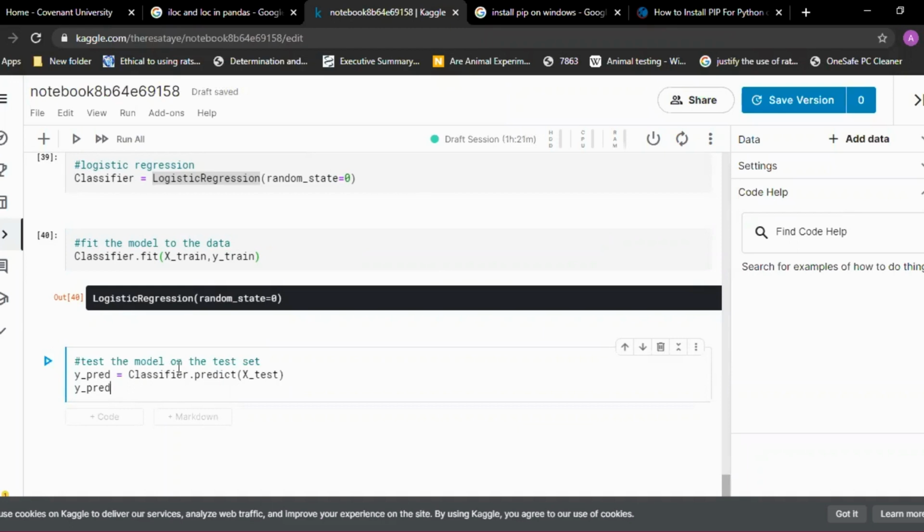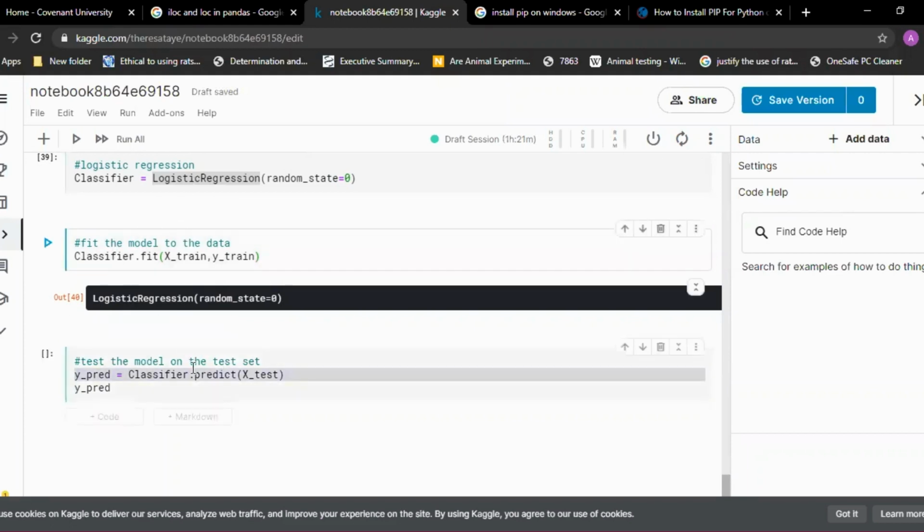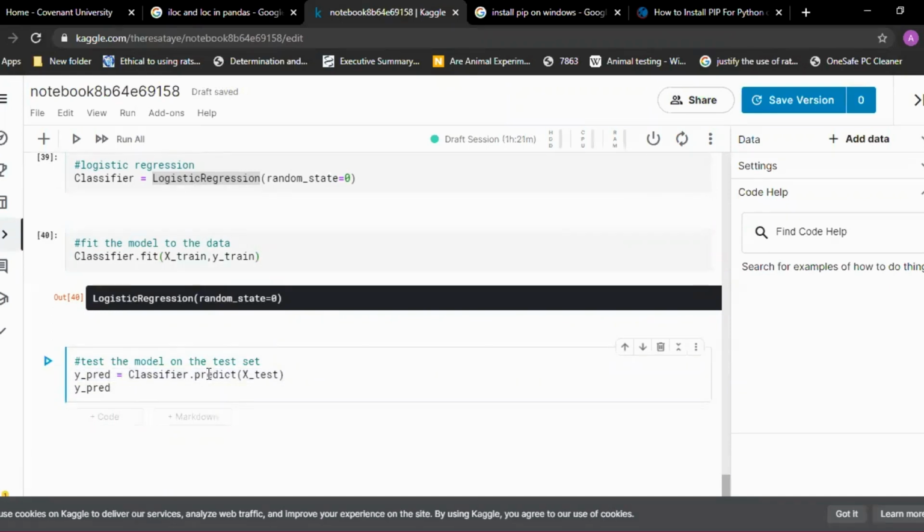So now, to be able to test the model, what you're going to do is, I created a variable called ypred, and then I used this same classifier, which is my logistic regression, and then I did dot predict. When you are training, you do dot fit. You understand? You are fitting the model.